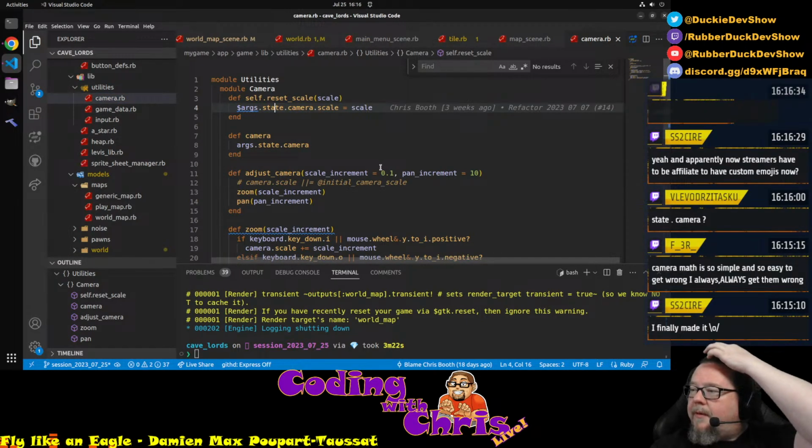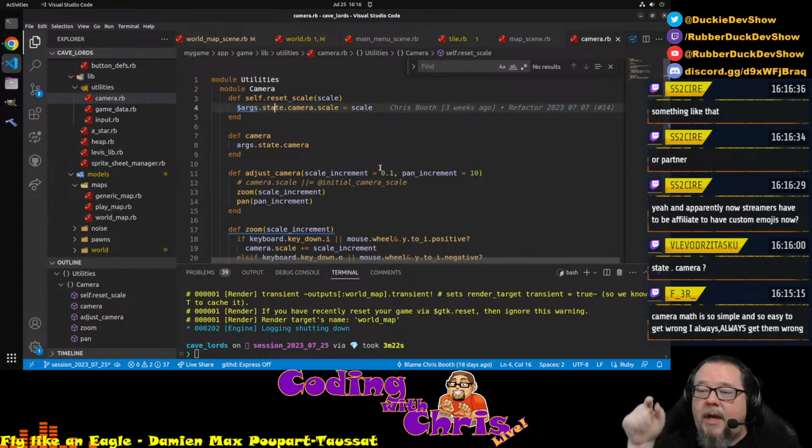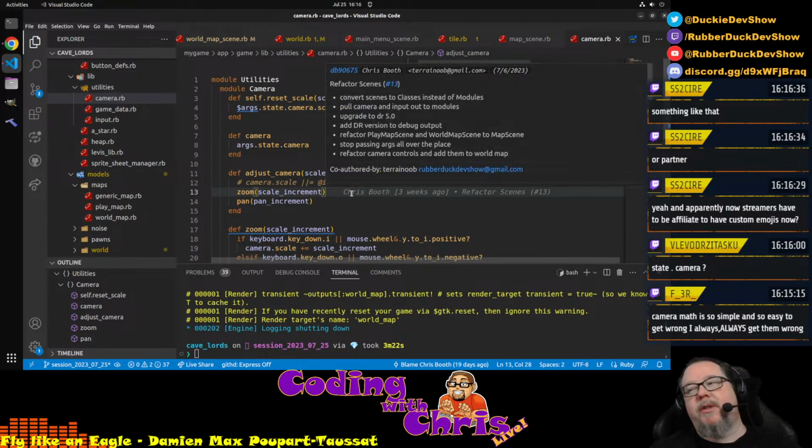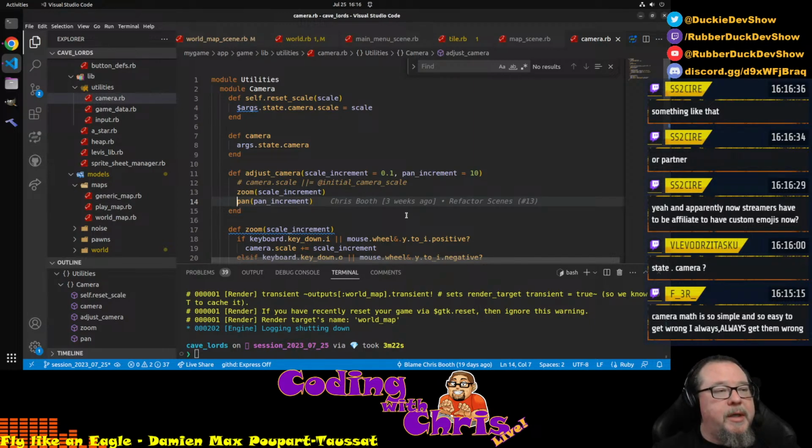Apparently now streamers have to be affiliate to have custom emojis. Custom emojis straight in Twitch, but you're supposed to be able to do it with TTV. There's some other ones too. I may look at something besides BetterTTV, because what I'm hearing is that a lot of people now prefer something else, but I'll have to look into that.